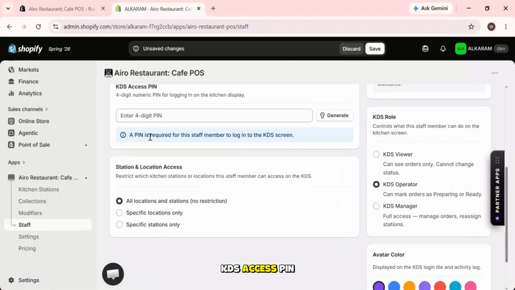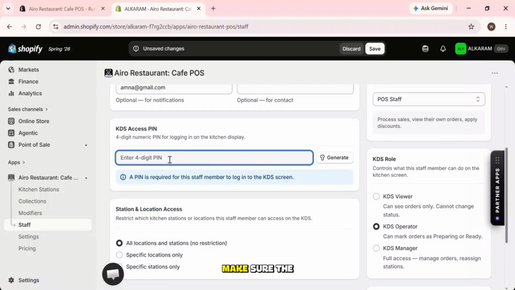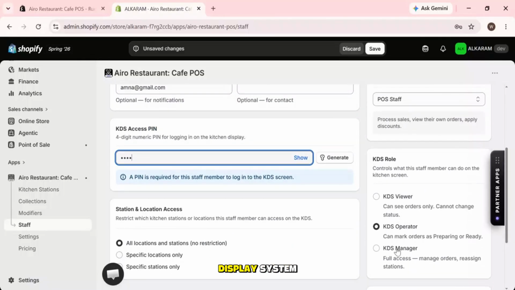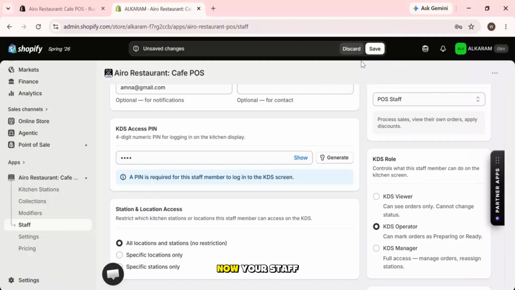Now set a KDS access PIN for this staff member. Make sure the PIN is unique and not already used by another staff member. This PIN will be used when the staff member wants to access the POS or kitchen display system. After entering the details, click on Save. Now your staff member has been added successfully.